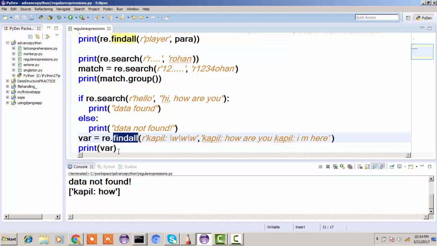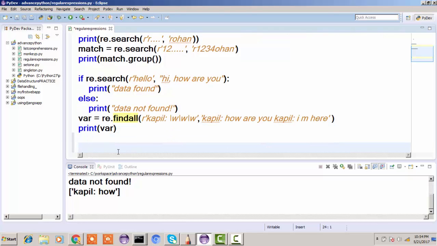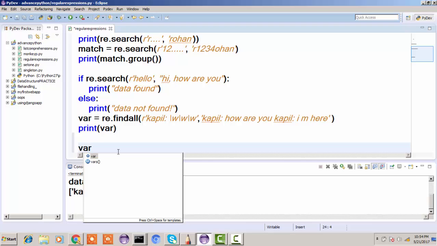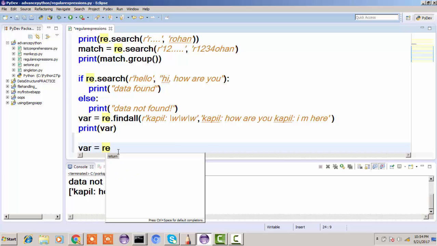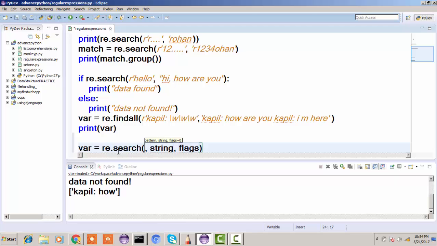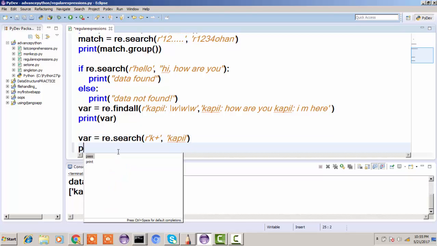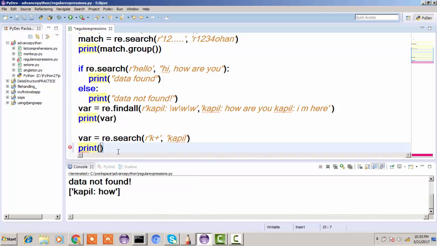And the next one is the plus operator. What is the meaning of the plus operator? Let's just understand it. So var equals re (regular expressions) dot search, and here I will create a pattern with plus. My pattern is, let's say, k plus, and here I will pass some string which has k, let's say Kapil. This is my string. Now this is a search, so you have to use group here. So print var.group.